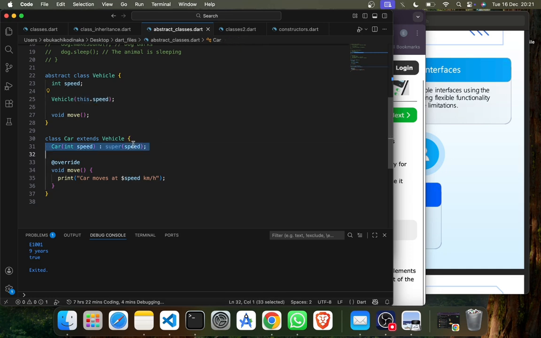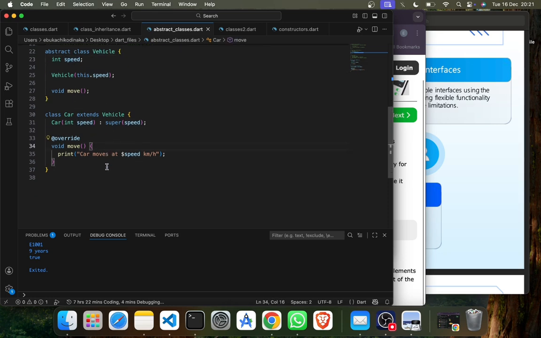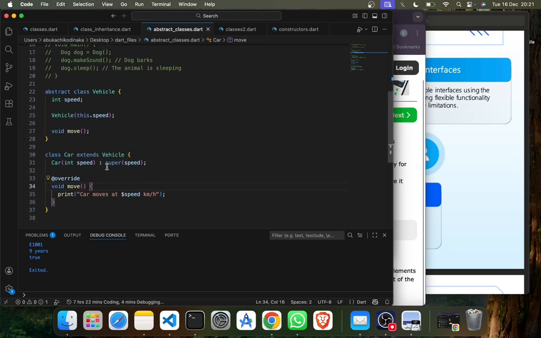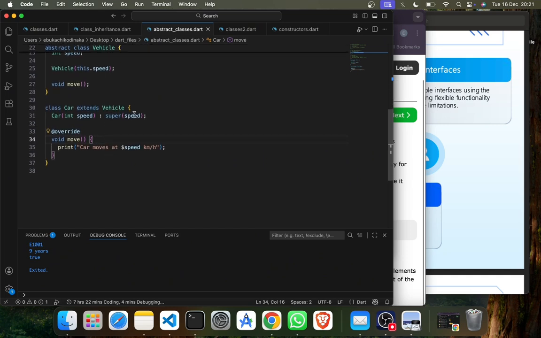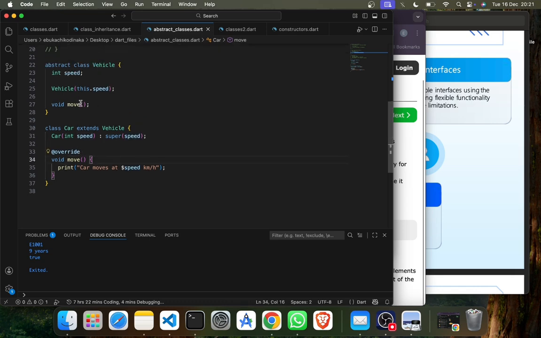Okay, this speed is actually this, because of this super. So this super makes reference to the super class. And this speed is inherited, the inherited speed. So we are overriding this method and implementing it in the process. We are overriding this method and defining it.